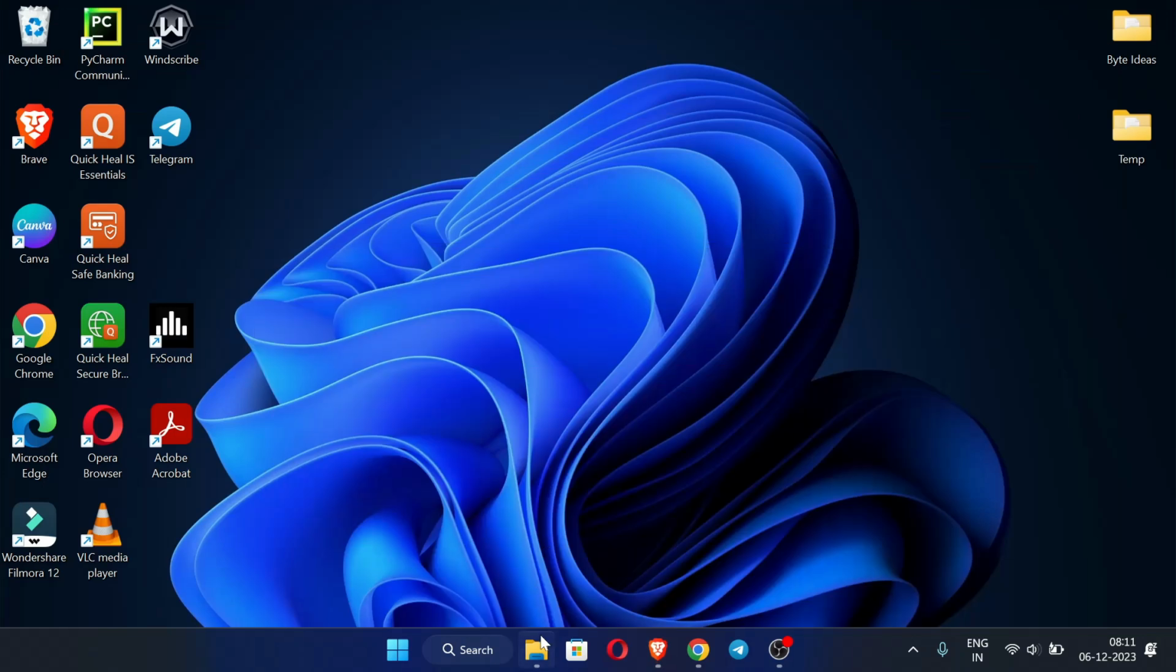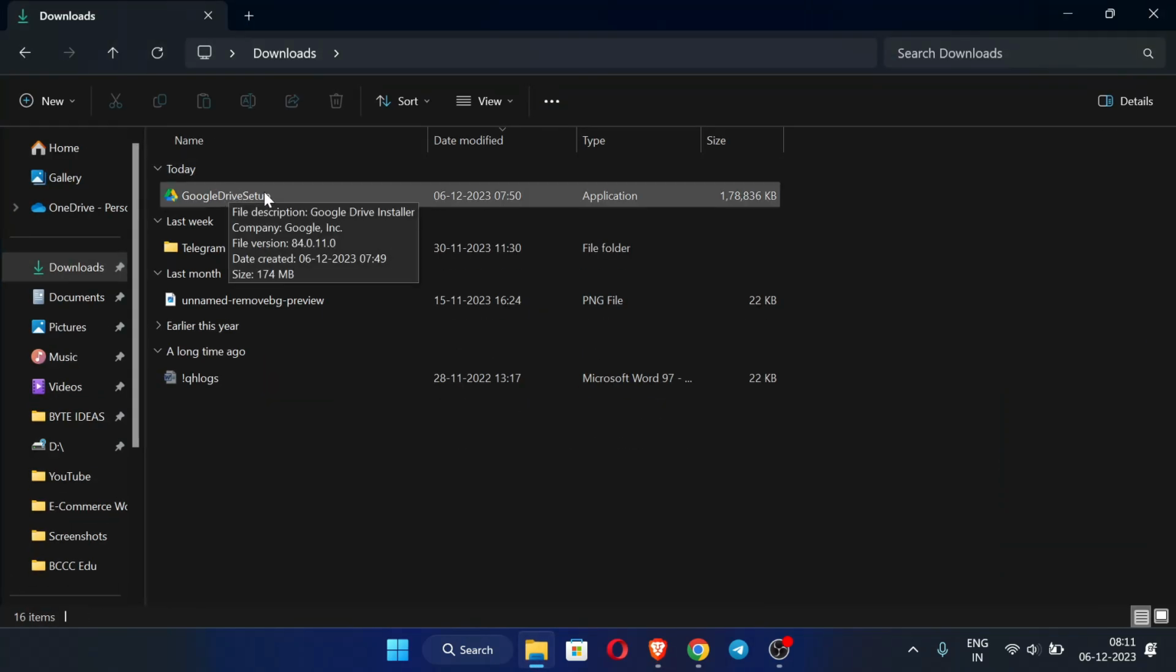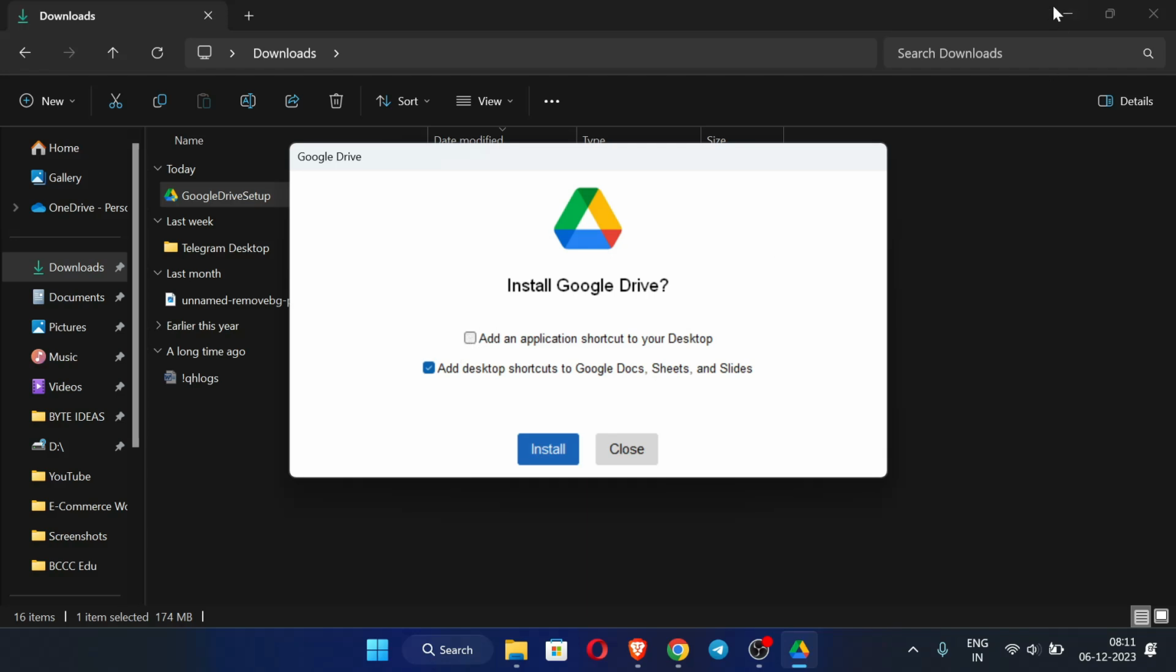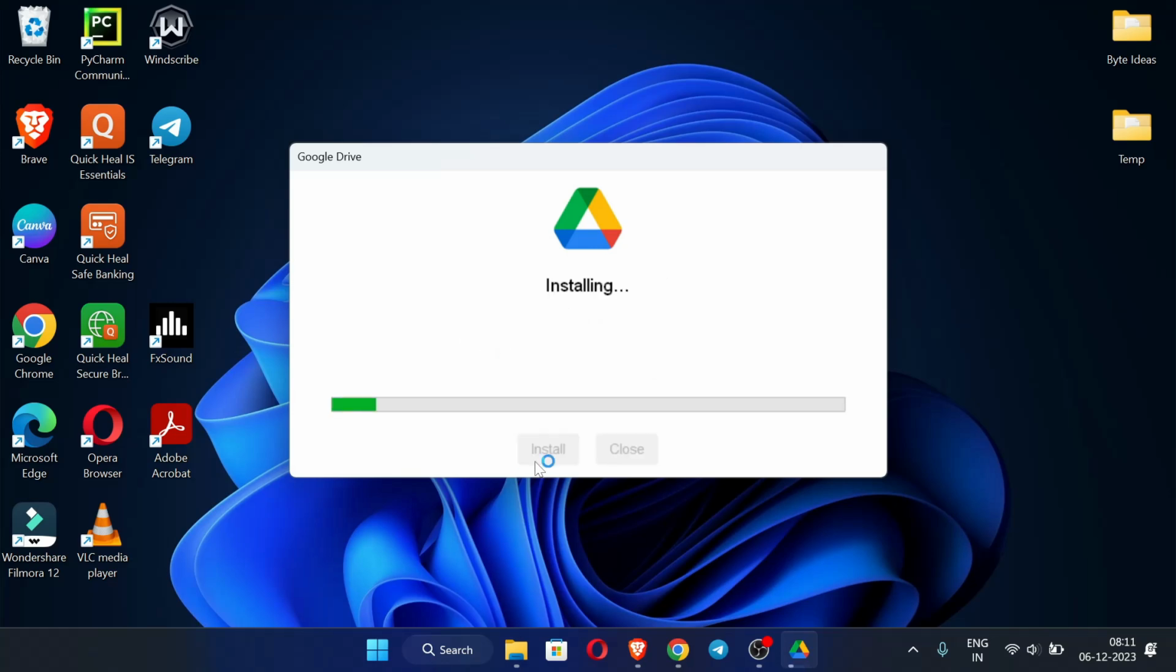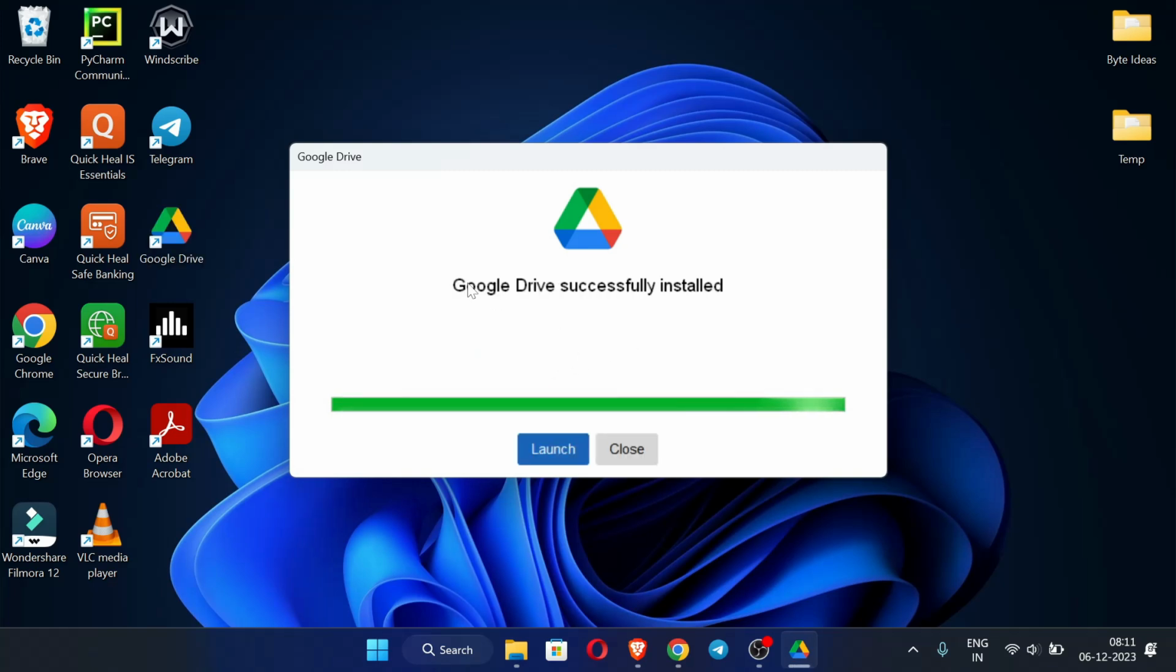Just minimize this and you can see I have already downloaded it. Double click here and click yes. Now check this box and uncheck this box, because otherwise it will add Google Docs, Sheets and Slides to your desktop, which will create a mess. You want just the Google Drive app. So we have checked this box, and now just click install. You can see Google Drive is successfully installed.